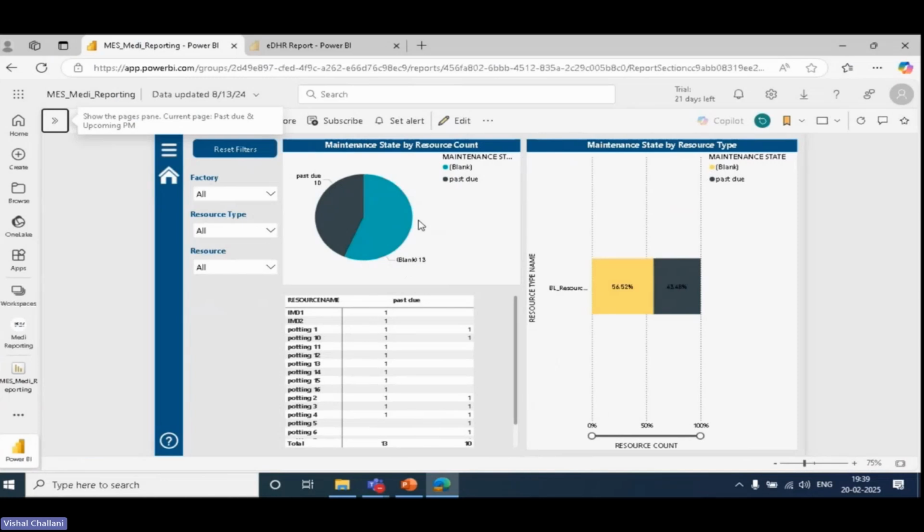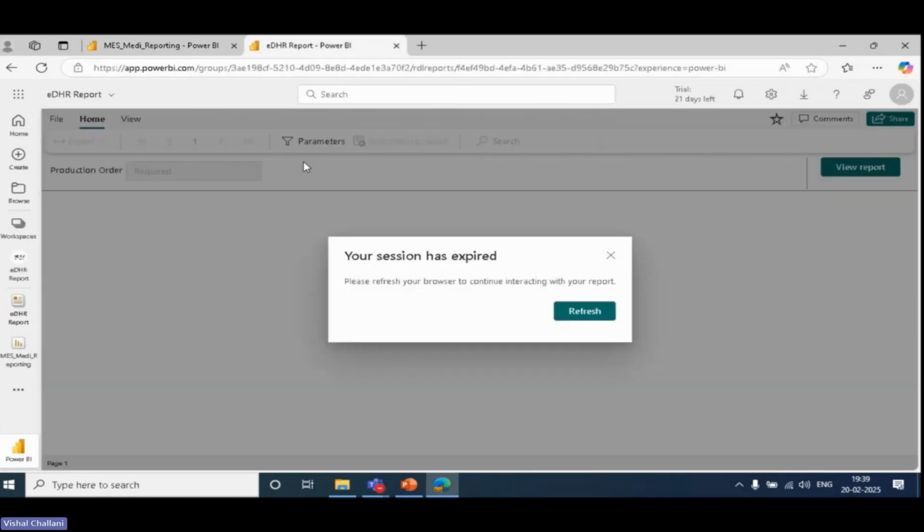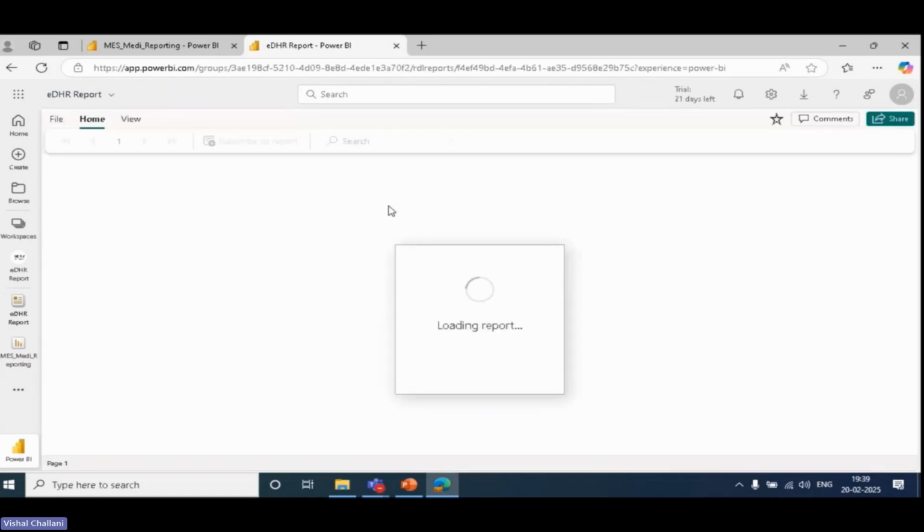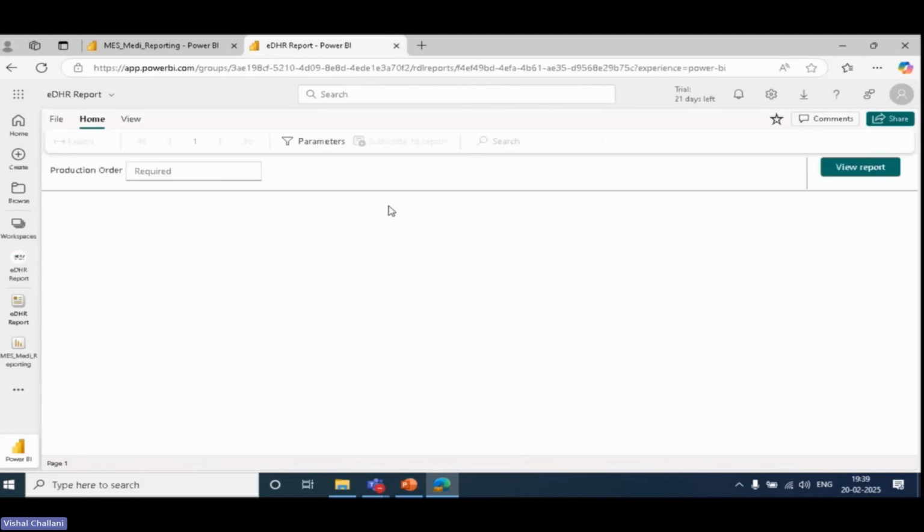Now let's look at the EDHR report, which is designed using Power BI. Refreshing the page. This report modernizes processes by replacing paper-based workflows with error proofing and real-time traceability. This report is a critical feature for medical device manufacturing companies.